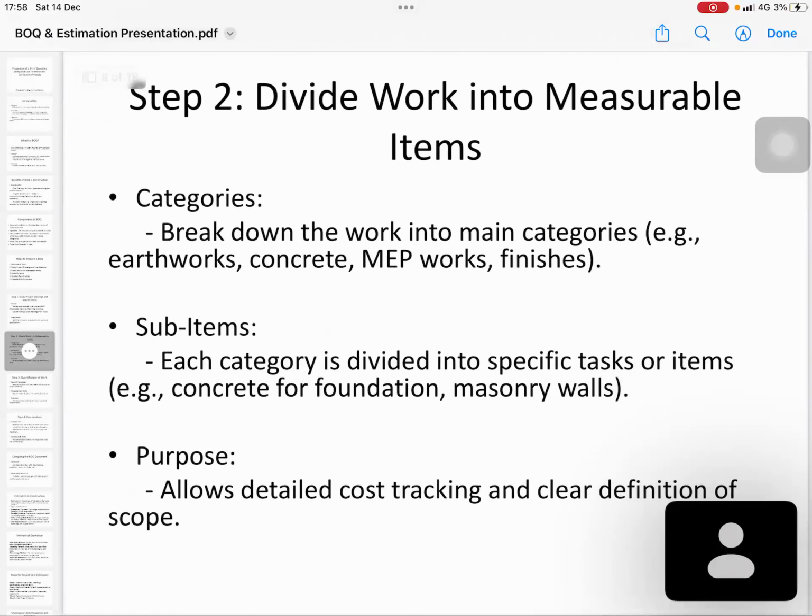As I say, divide into measurable items. Break down the work into main categories, for example earthwork, concrete, MEP, finishes. So this is a macro level thing. At the micro level, you can break concrete into formwork, reinforcement, concrete, lintel, screed concrete. Likewise, you can divide it into micro levels. It will help you prepare the project program as well. That is another advantage if you have a proper detailed BOQ.